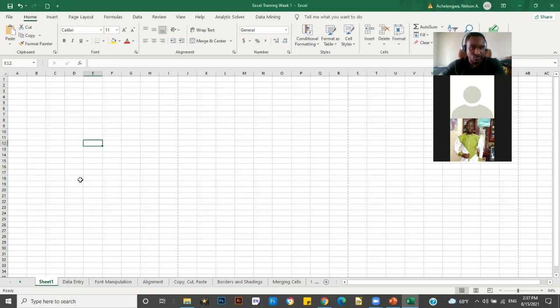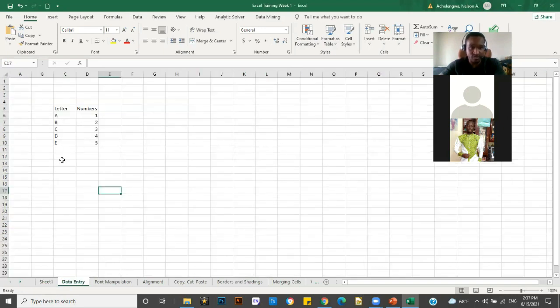Let's go ahead then. Data entry is, as the name says, basically entering data. You enter data basically by typing, like in this case, letter, number. So A1, B 2, C 3, Z 4, E 5. So just something like this. That's basically data entry.